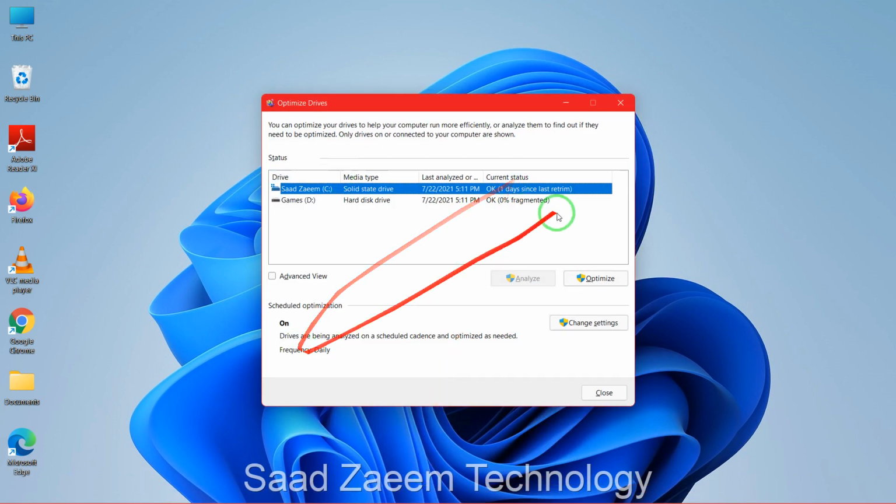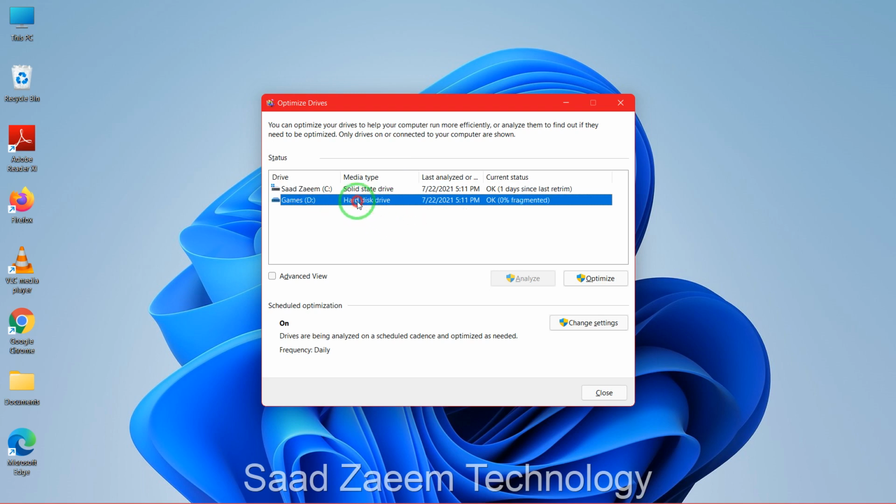So now you can see your drives over here. I wouldn't recommend you defrag your solid state drive or your SSD, but you can do it for your hard disk drive, which is mine, this one. And then you can click on optimize over here, and it may take a bit of time depending on the speed of your laptop and the size of the SSD or the hard disk drive.